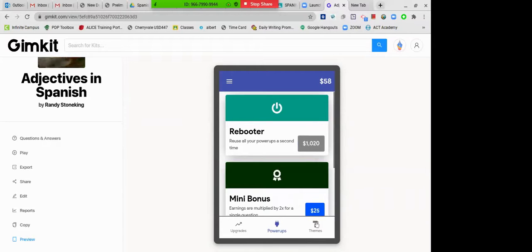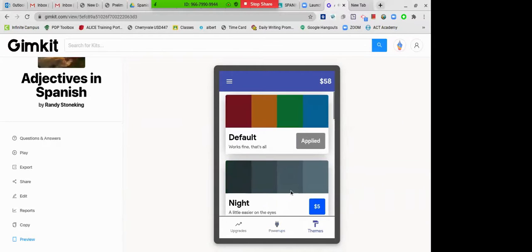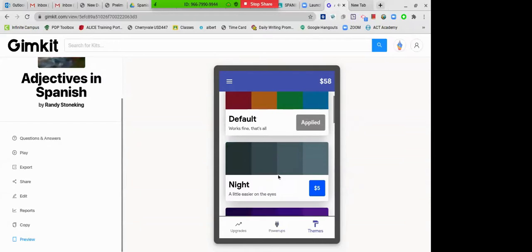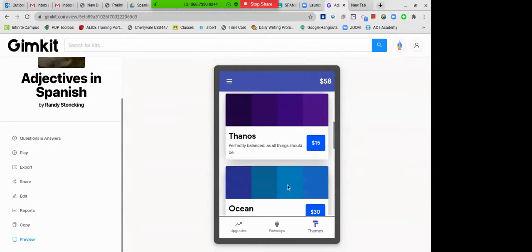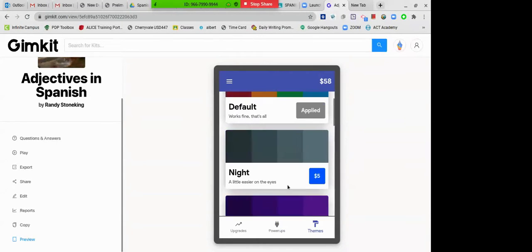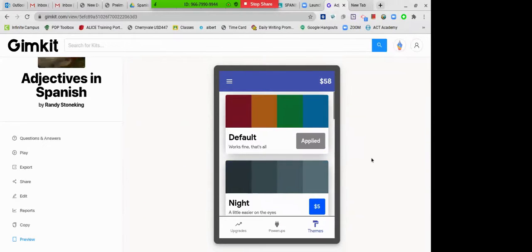You guys also have a chance at the bottom of the screen to switch over to themes. Right now my theme is just the default. These are the colors of the screen that you see, the questions and answers and stuff. You can choose different themes if you want, but you have to buy them. You have to earn enough money to buy them. So let's go back here to my questions.